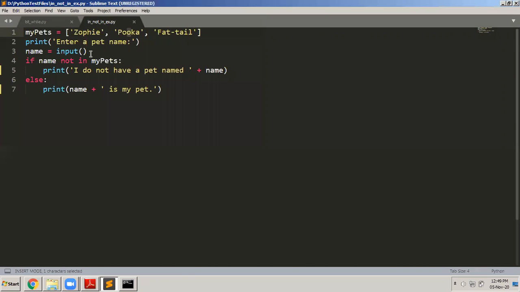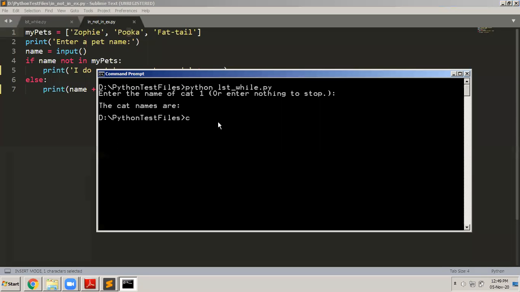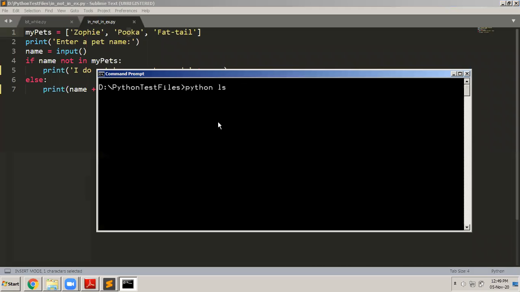Then you read a name from the user. If it is present, it will say it is present. If it is not present, then it will say it is not present. Okay, so I'll clear the screen and execute my program. What is that? In not in example.py. Enter. So first it is asking me to enter a pet name.